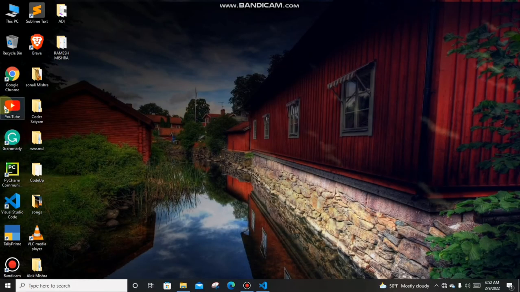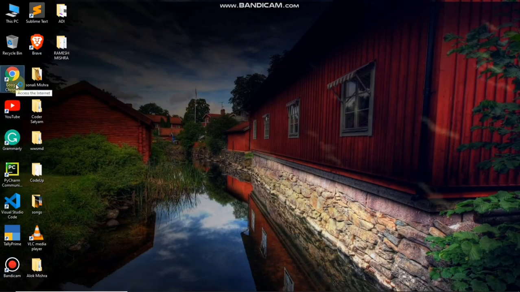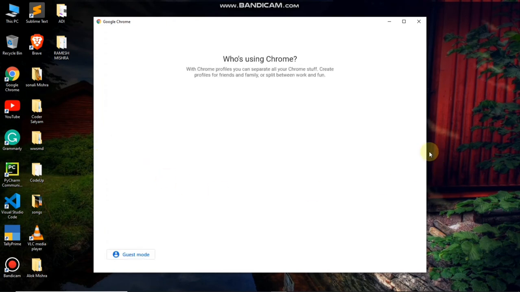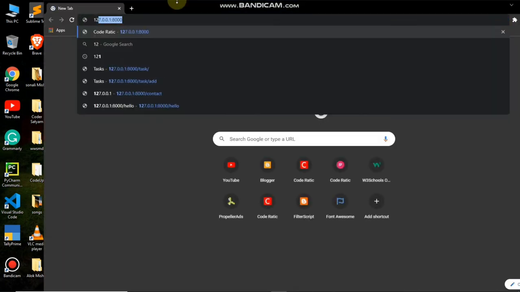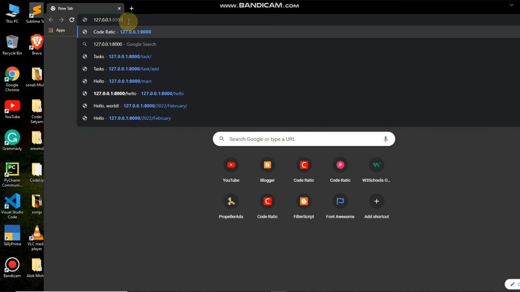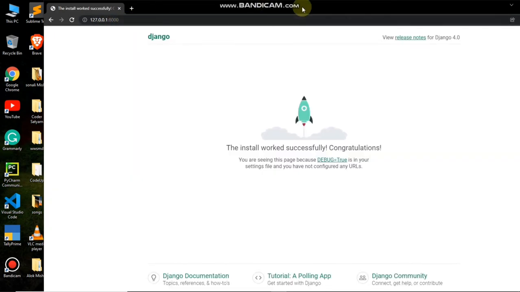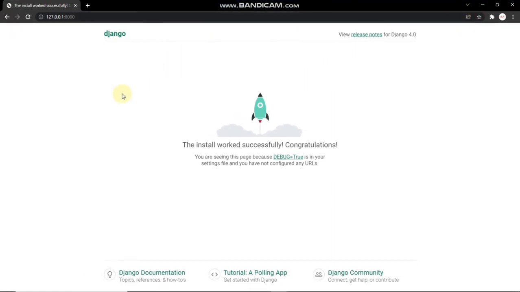First let's open our browser. In the browser we're going to type here 127.0.0.1, then port 8000. Now click on enter. Now here you can see we have opened our Django project.